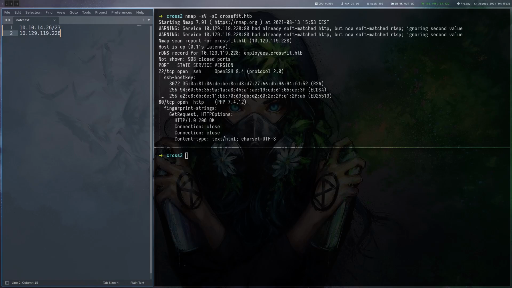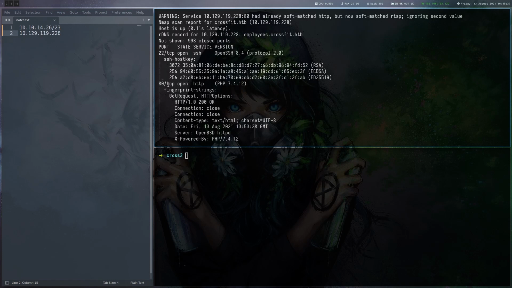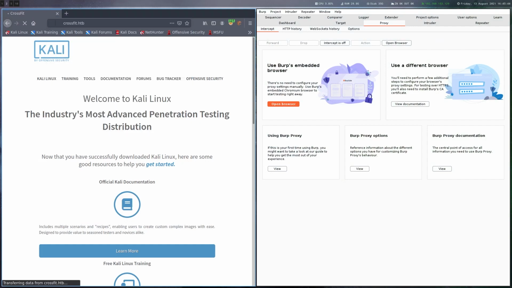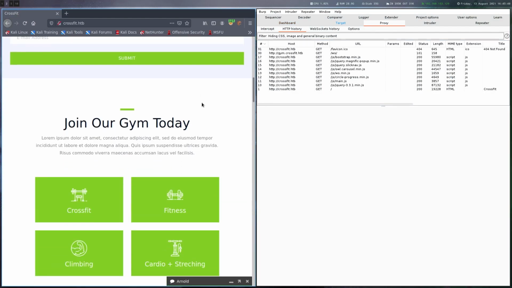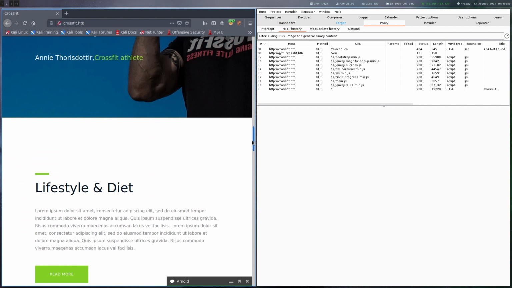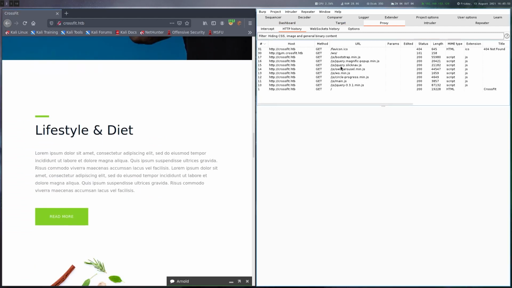So as always, we start with a port scan, and we can see that there's SSH and some website on port 80. So let's have a look at the website. Okay, again, some kind of gym website. And one thing we see in Burp here is a request to gym.crossfit.htb, which I've already added to my hosts file.